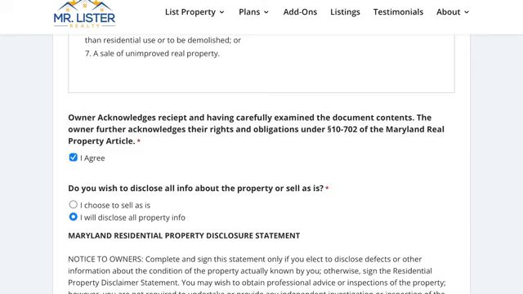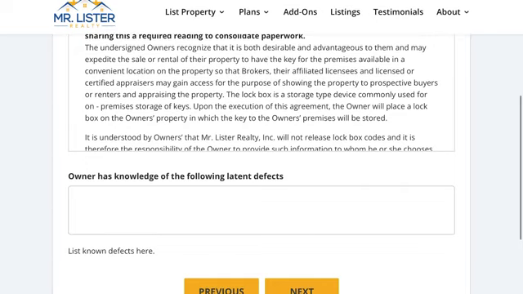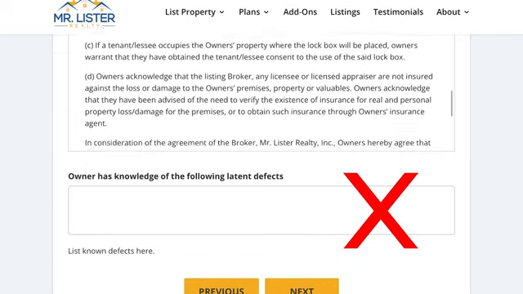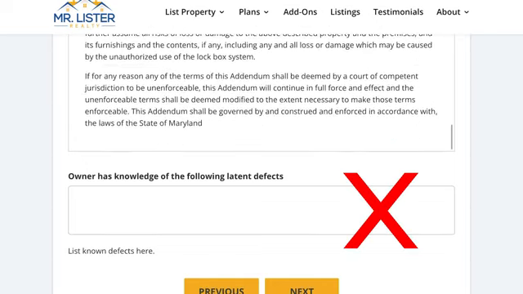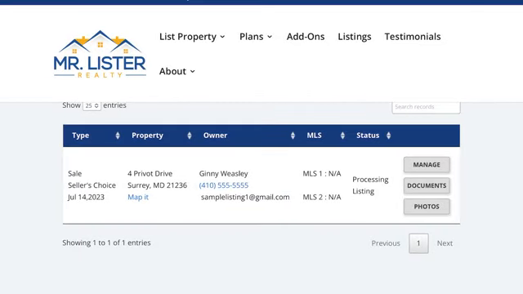If you choose to disclaim and you don't have any latent defects, when you get to page 6 and it asks if the owner has knowledge of the following latent defects, do not fill in anything in that box, not even the word none. Once you have filled in everything, type your initials and use your mouse to sign your name in the box. As soon as you hit completed, your documents will be available in your account, and we will add them to your listing for your convenience.